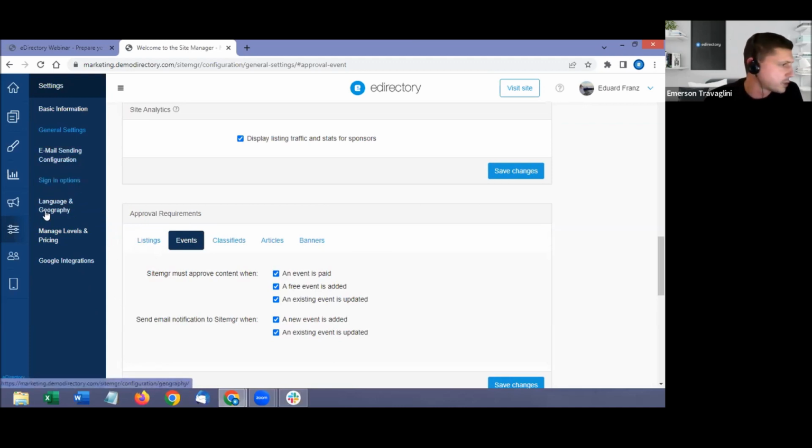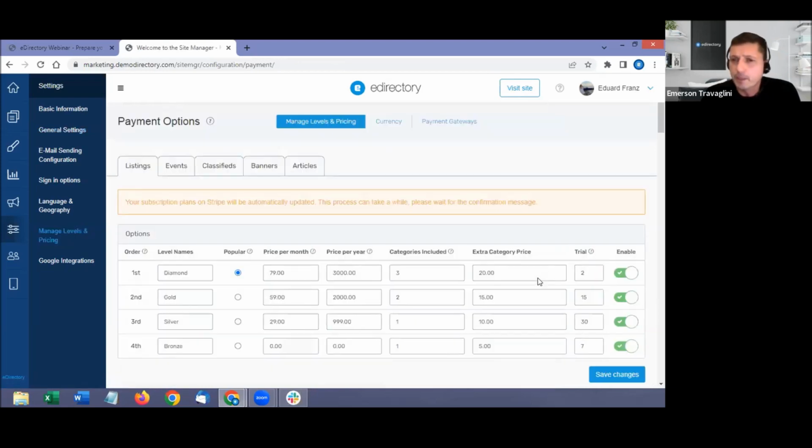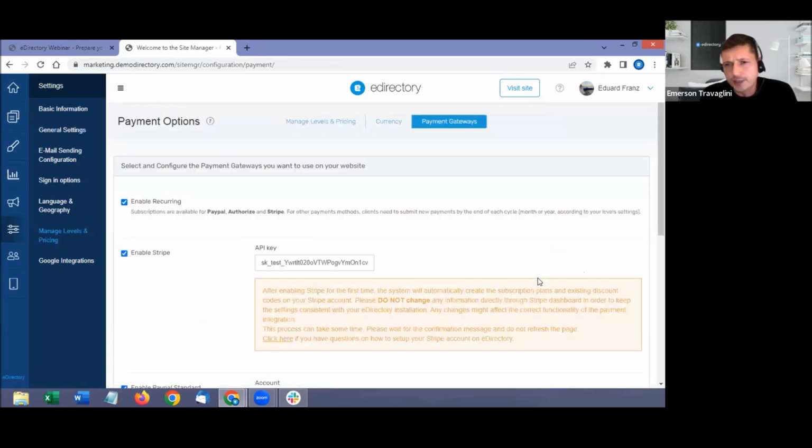So let me just go back here on settings, on manage levels and pricing. If you have your payment gateway connected to a directory, like Authorize.net or Stripe or PayPal, you can enable the recurring payment. So all the renewals, whether it's annually or monthly, will be done automatically by the gateway. So you don't have to worry about it. It's just a simple box that you can tick here, and that's it.